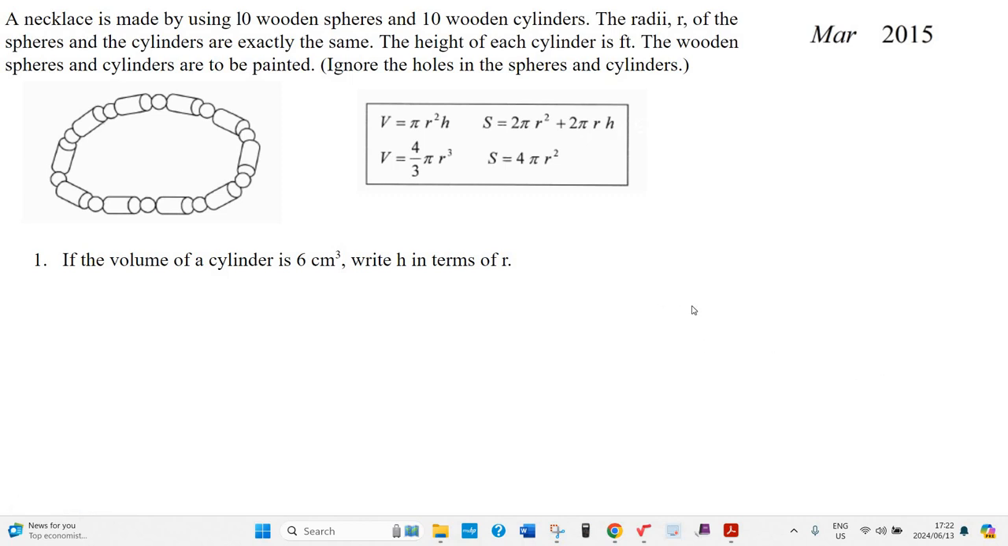Okay, let's try this problem. It's all about a necklace, and we'll just go through it here. They say there's little cylinders and little spheres. They give us the volume of a cylinder, the volume of a sphere, the surface area of a cylinder and the surface area of a sphere. There's 10 of these spheres and 10 of these cylinders.